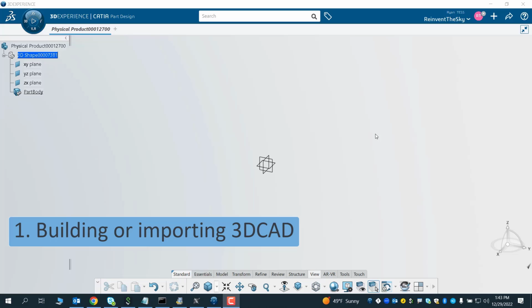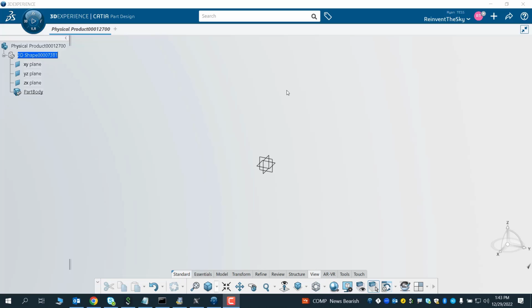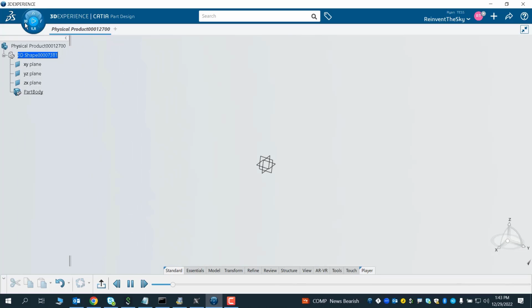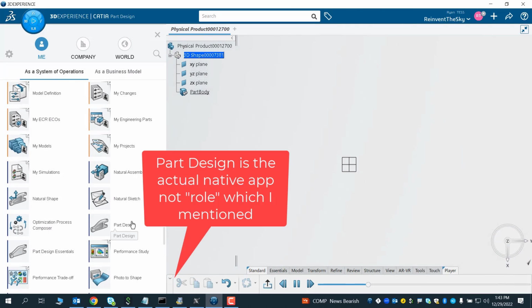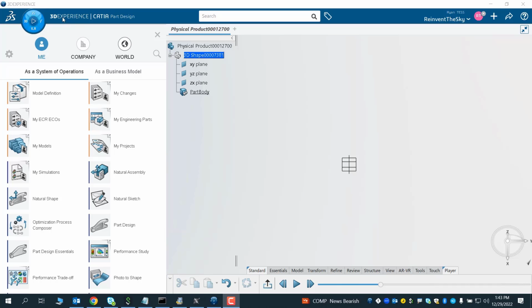The very first part of this video is going to be building your CAD models and then mapping that CAD model to your Process Composer. So we're going to get this started by showing you how to get to where you'd want to be building your CAD models. Within your 3D Experience app, you have these roles, and one of these roles is known as Part Design. This Part Design will open your CATIA app for you to actually work and build your products in. So let's get started.